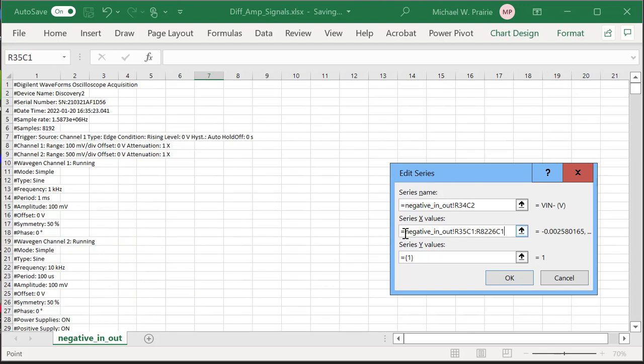And you see that this is showing that it's labeled by the sheet name, which is down here. And the range goes from C1 to, where is that? R35C1 to R8226C1. All right.